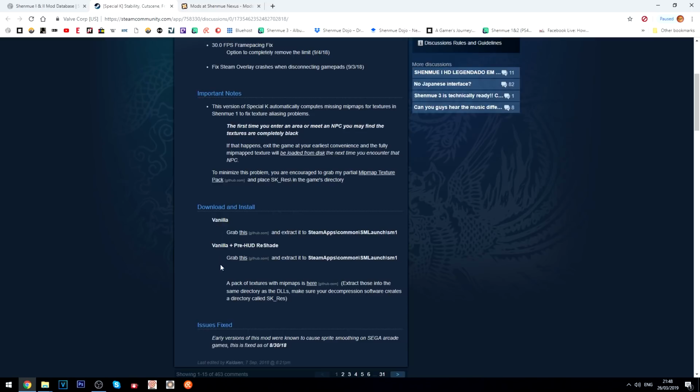We have vanilla and vanilla plus pre-HUD reshade. Now I'm not going to go into that too much, but pre-HUD reshade is necessary for when we're going to use reshade later on to make the game visually look very unique. We'll come to that later on in the video. For now, we're going to get both of these. We're going to get the vanilla plus pre-HUD reshade for Shenmue 1, and we're just going to get the vanilla Special.K for Shenmue 2.